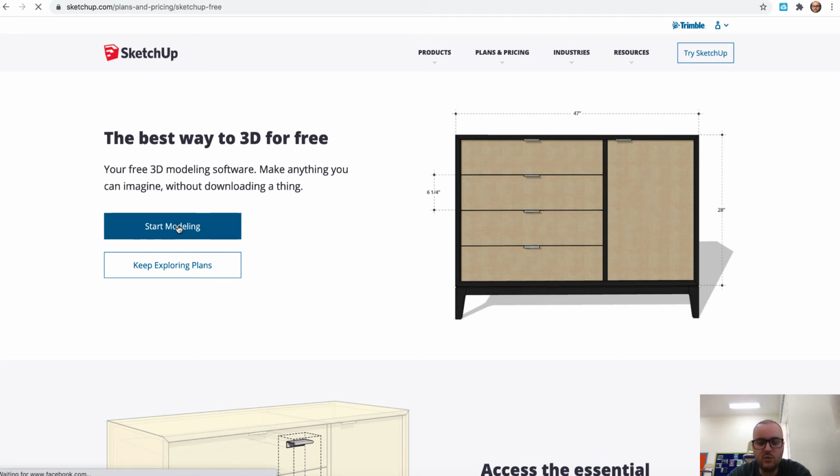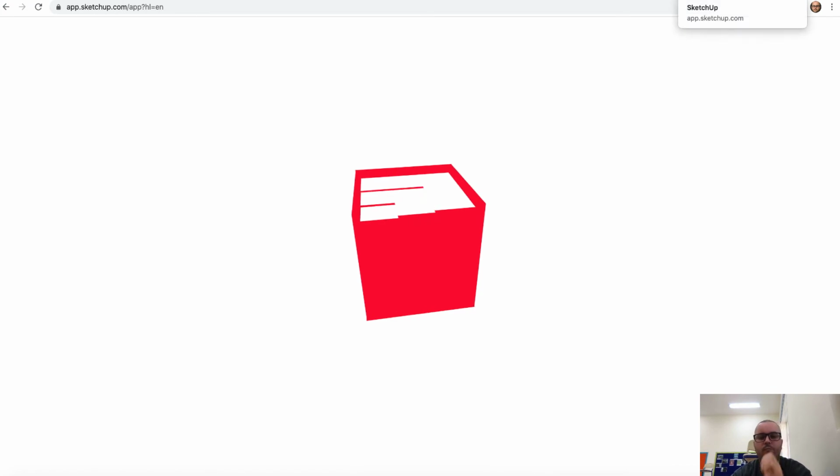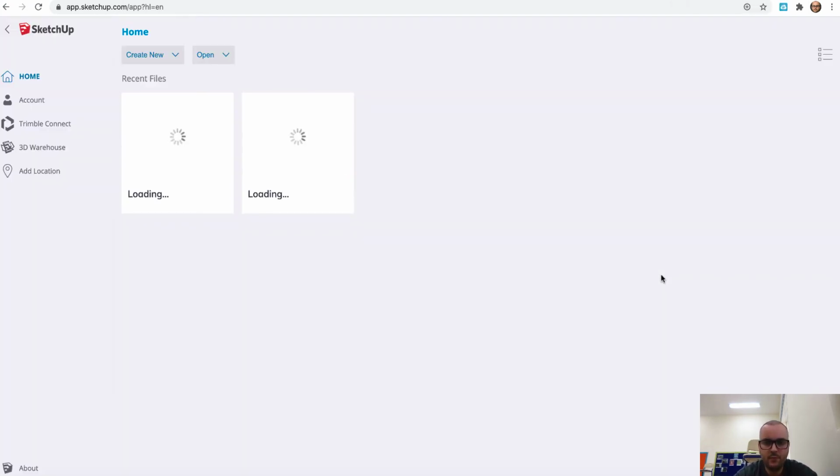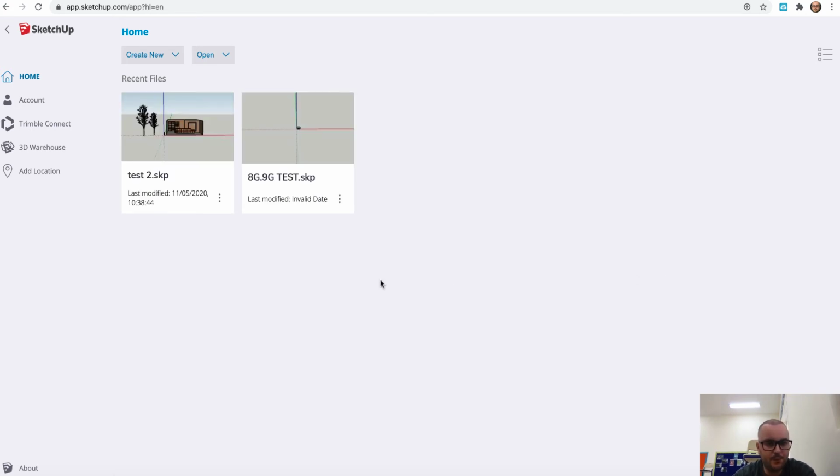Now, as SketchUp is web-based, it does not need you to have a downloaded version of SketchUp or anything like that. You simply need to have a working computer with the internet. It's just taking the time now. Okay, so now we are in SketchUp and you can see here previous files that have been built in the past. So what we're going to do now, let's assume you're starting from scratch.